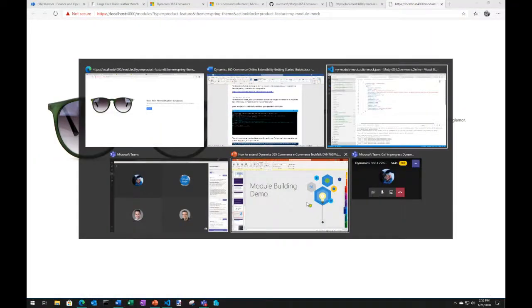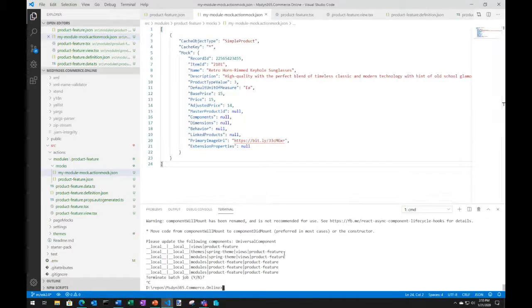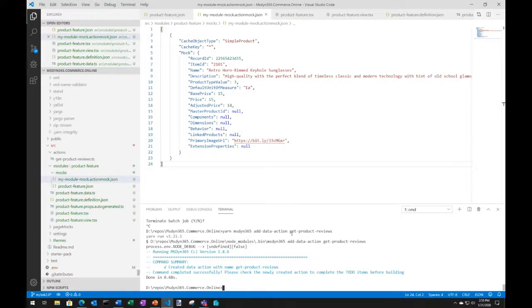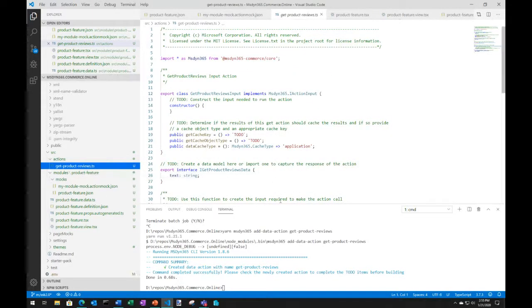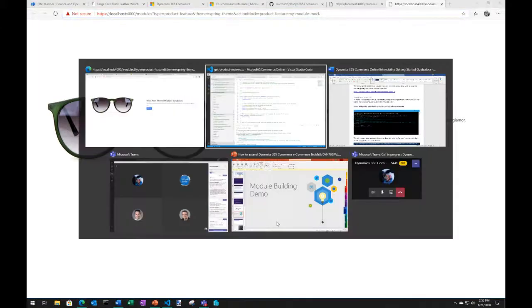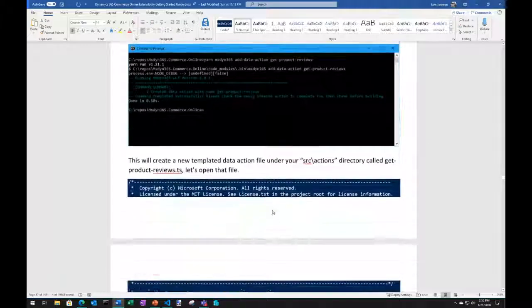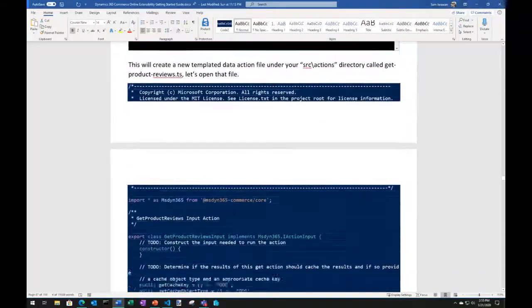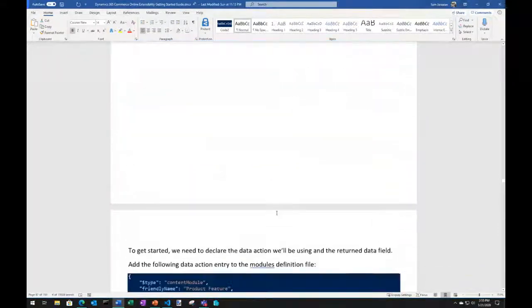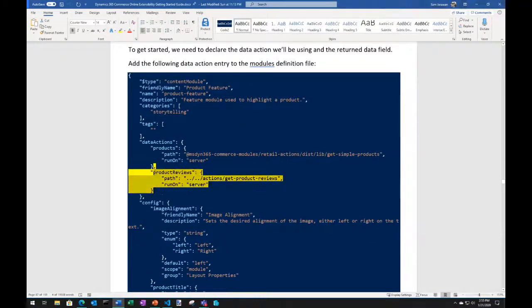So if I go back to Visual Studio here and escape out of here, I'm going to create a new data action. So notice I'm saying add data action, get product reviews, and notice underneath actions, a new file was created, a TS file. To use that data action, similar to how I used the other data action earlier, in my definition file I just need to add, and this is a relative path now because it's my local one, a call to that API.